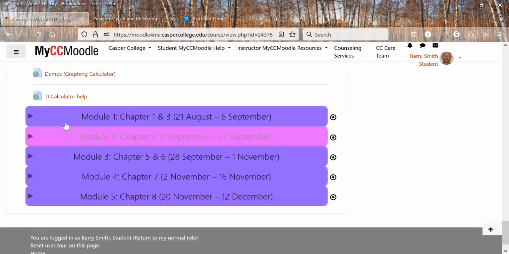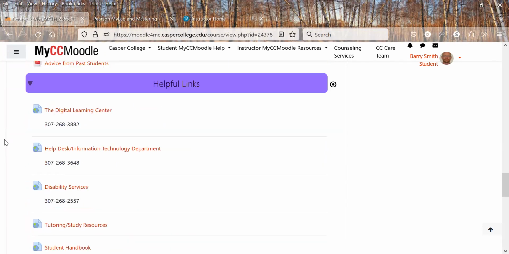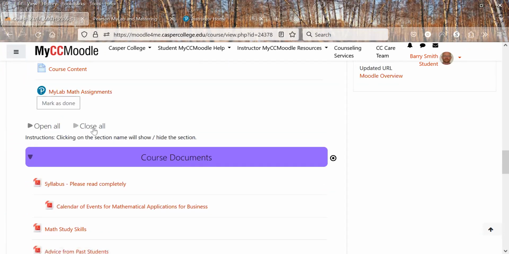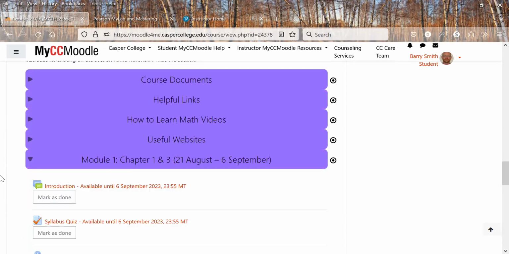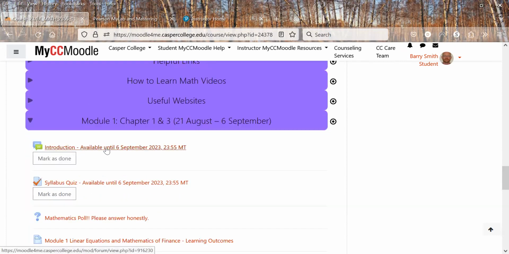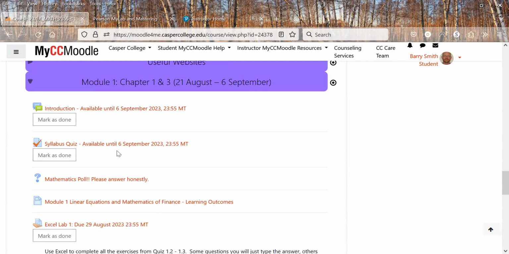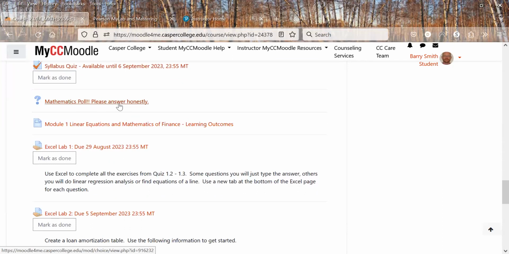Then the gist of the course is here. All the homework and everything is right here in the MyLab and assignments, but then there are extra things. You have the introduction that's due on September 6th, so please post in there. If you want to post a picture of yourself, you can. We'll see each other in class anyway. Syllabus quiz: take that after you read your syllabus. Math poll: answer honestly, whether you love math, hate math, or are somewhere in between.